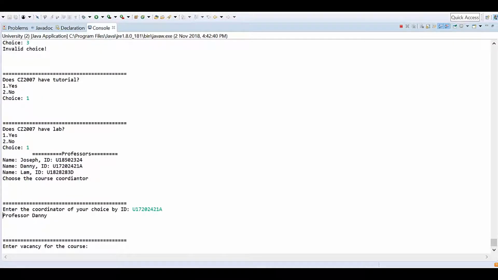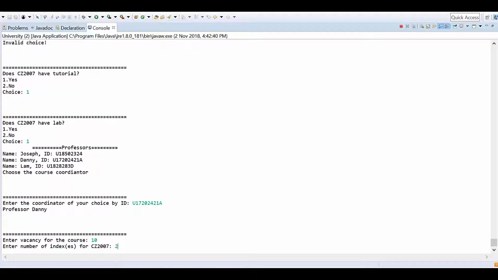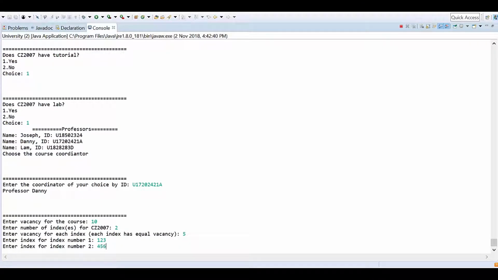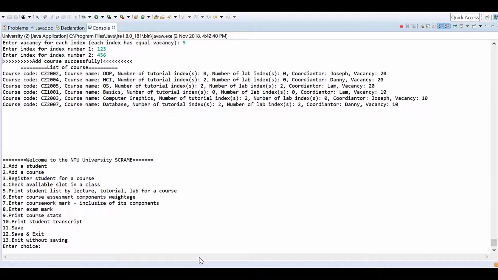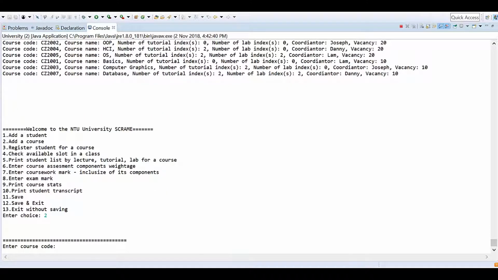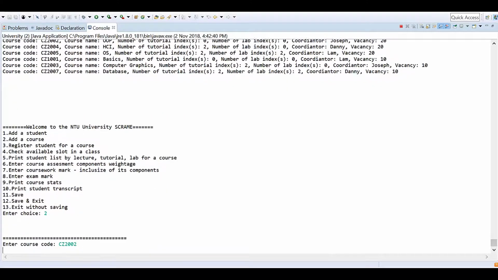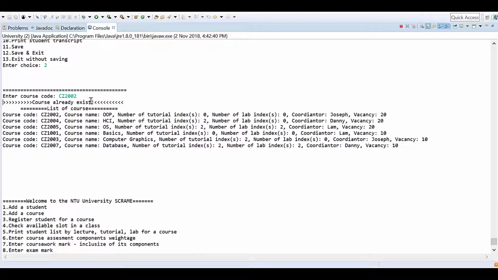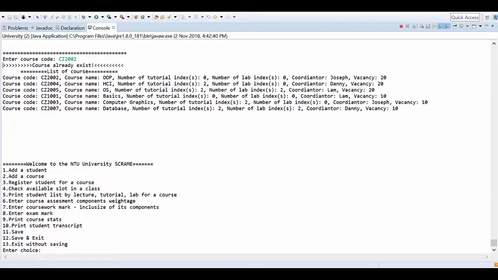as well as entering the vacancy for the course as 10 with 2 indexes, 5, and having our placeholder index numbers. Now let's say I try to add a course that already exists. It will list an error message stating that the course already exists.